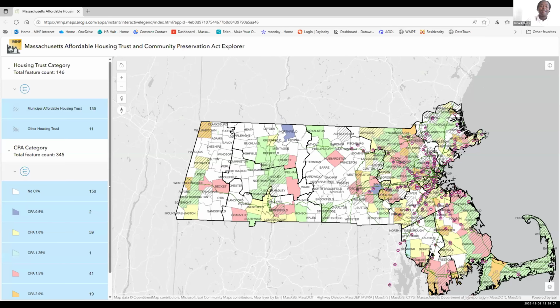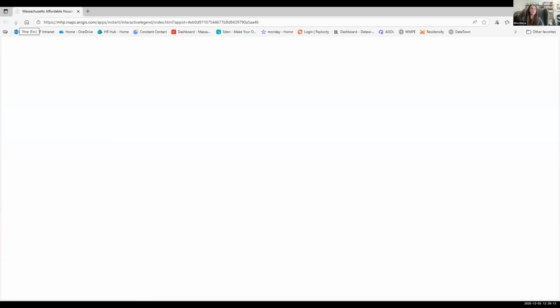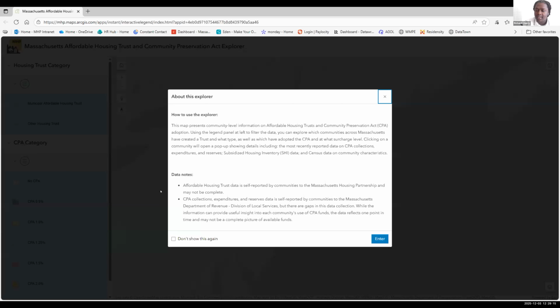Okay. All right. Now we'll take a few minutes to show you the map. Before I begin, the link to the map is going in the chat and is now available for you to explore. When you first open the map, the text box up here gives you more information about the Map Explorer and the information it contains.